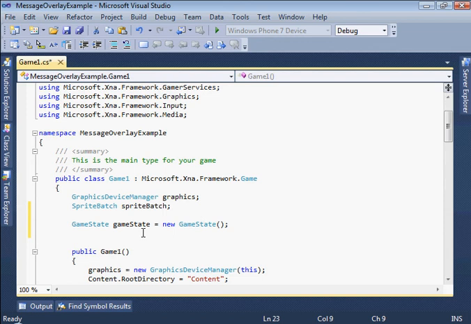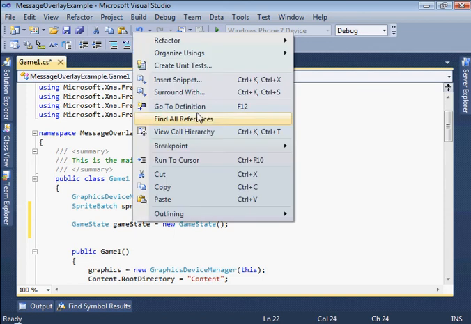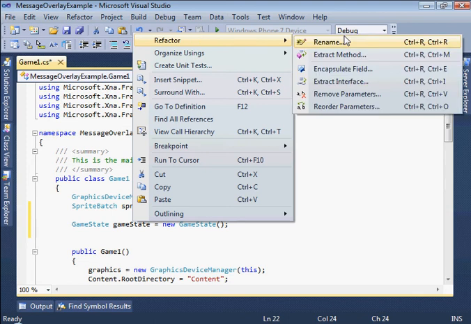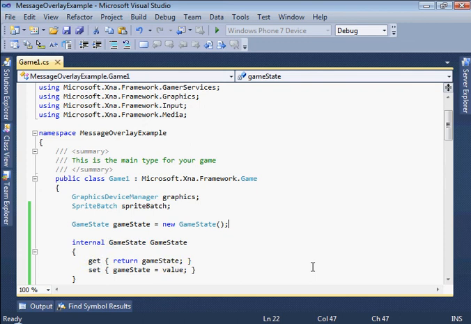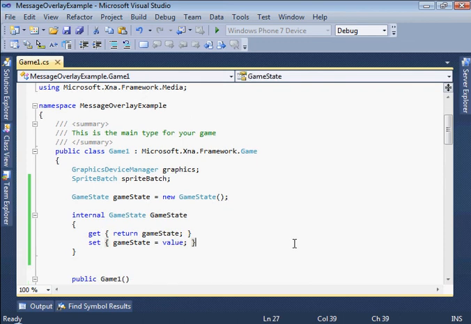Let's encapsulate that as well. Encapsulate the field right there. And maybe I should start using this internal. This means that classes, or functions within classes, inside the namespace can access this. So that's the default.